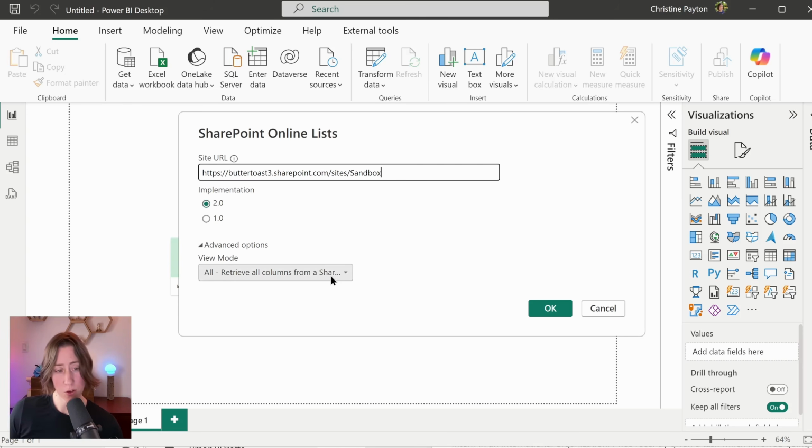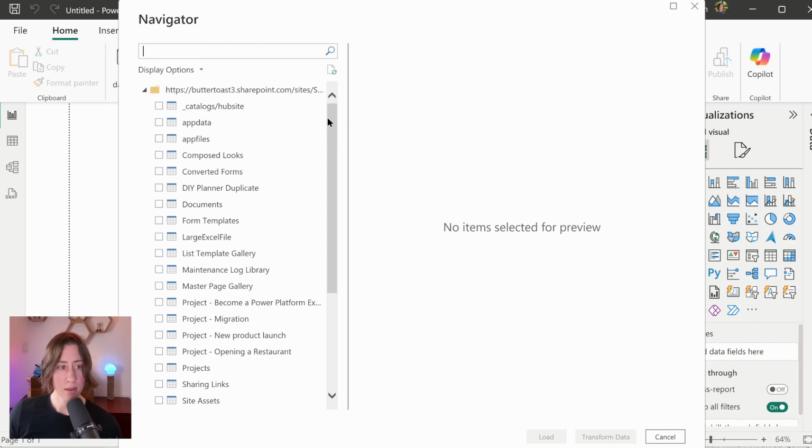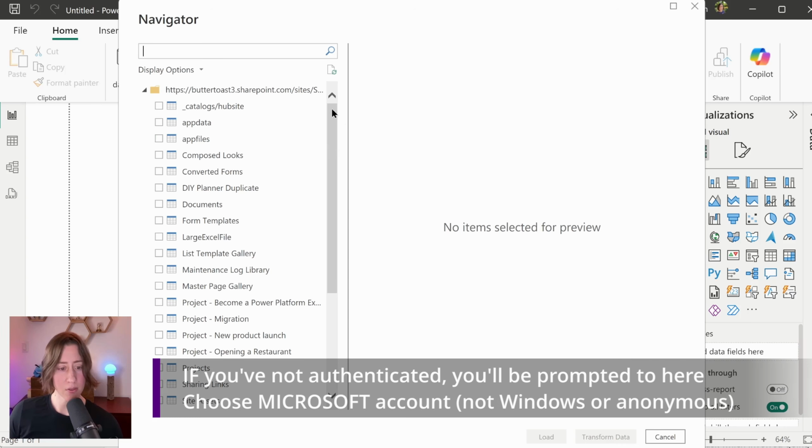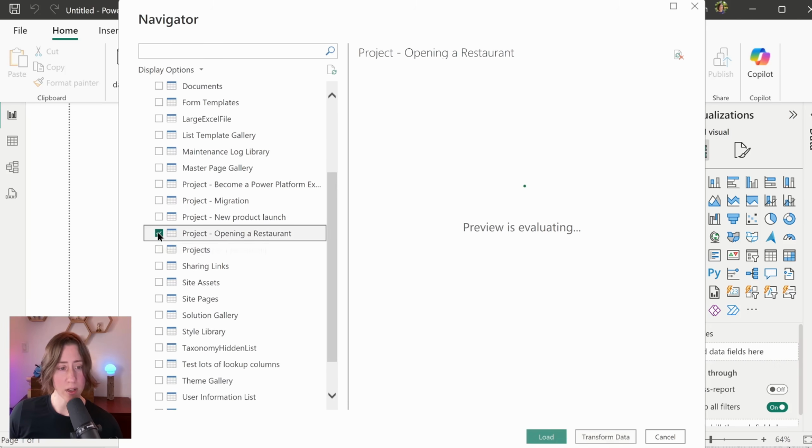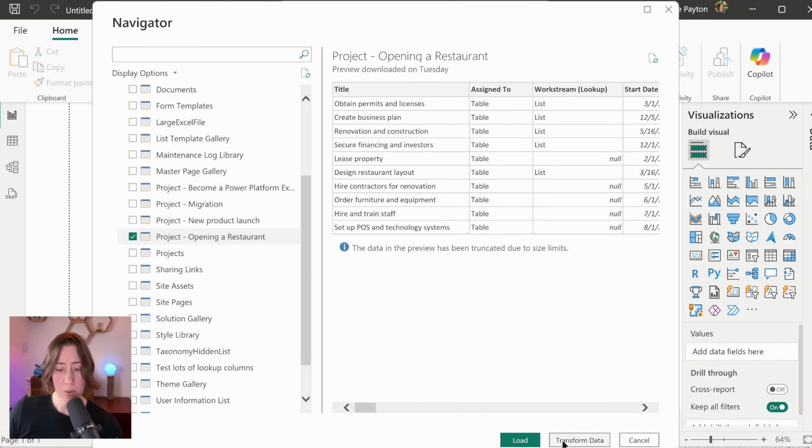There's another option for a view mode down here. We're going to leave this on all because I want to get all of my columns and all of my rows from SharePoint. If you only need things in a very specific view, then you can use the view mode drop down. So I'm going to click OK. This drops us into a list of the contents of our site. So I'm going to select the list or multiple lists that I want to pull here. We're going to use this opening a restaurant example. So this is a list of tasks. So from here, I want to click on transform data instead of load.